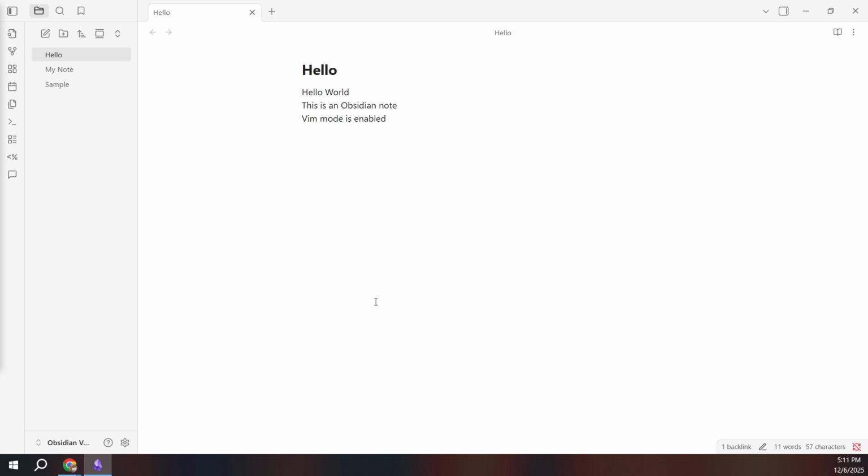Dataview lets you query your notes and display results dynamically, while MetaBind adds interactive controls you can use alongside those queries. We're simply installing and enabling both so you're ready to build richer searches later.